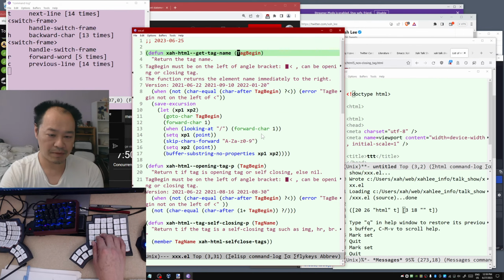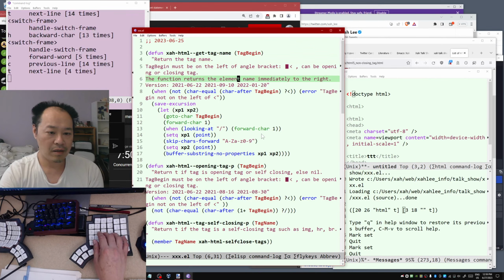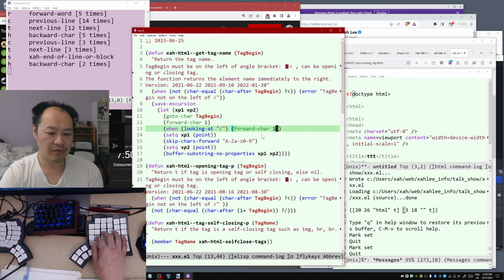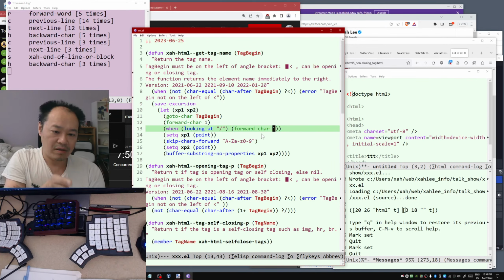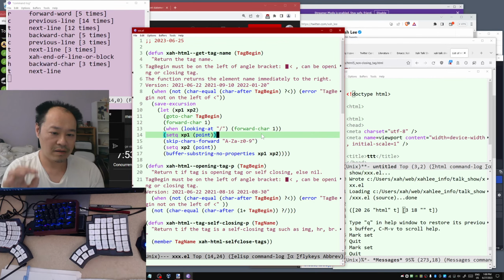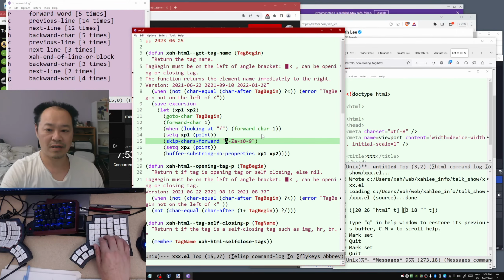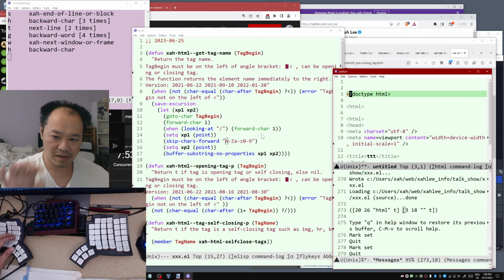So it takes a tag beginning position. Okay, then go to char tag begin, forward char looking at. If looking at, then forward char. So if the tag name starts with that, skip it. Otherwise, set point, so skip char forward. Yeah, so you see that's a problem. The code is stuck over here, so that's why you get an empty tag name.